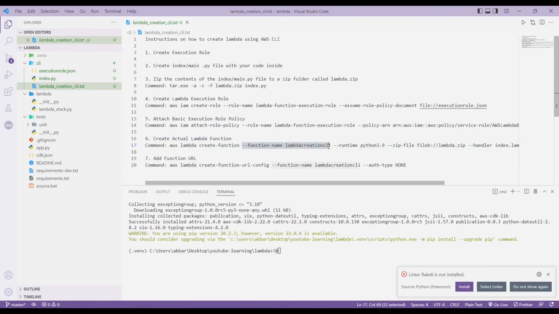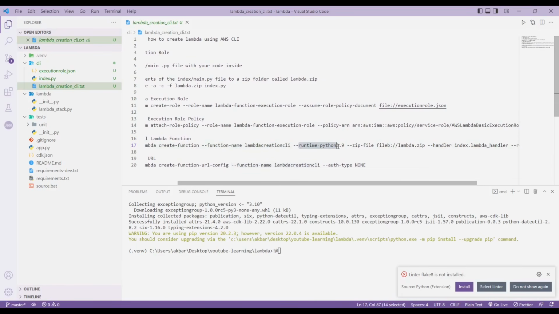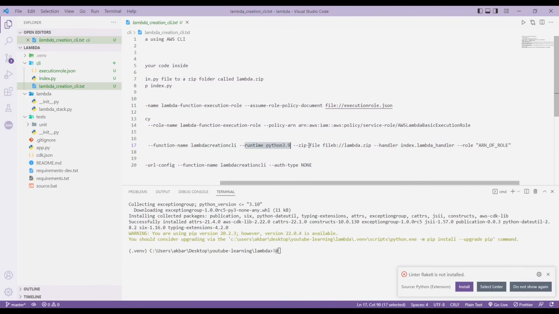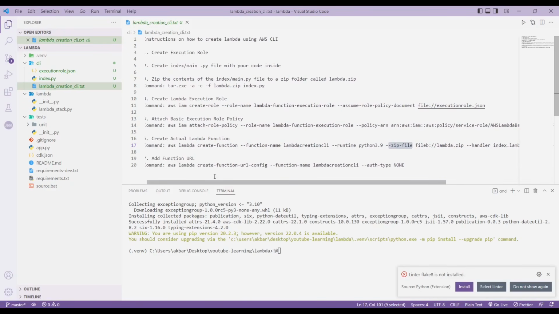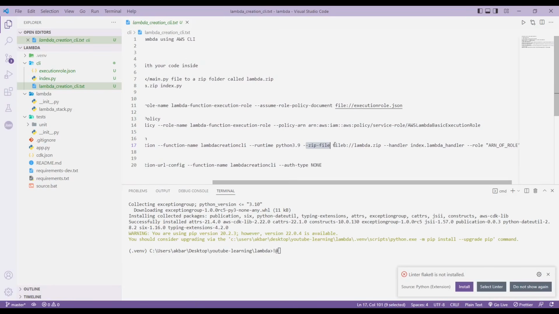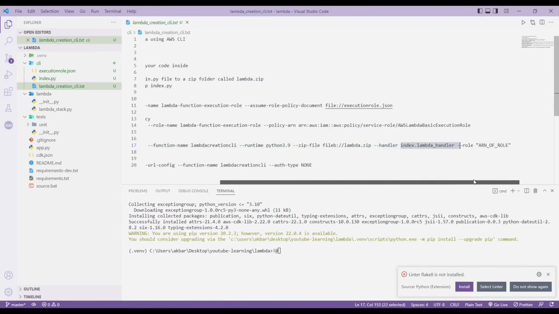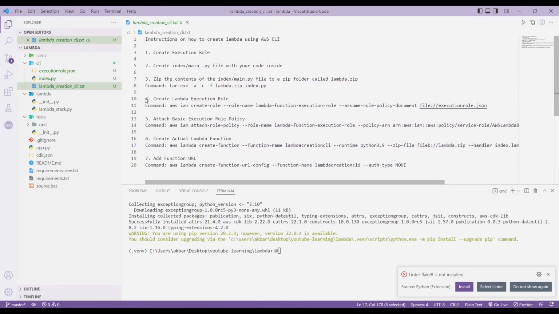We'll pass the function name. We'll pass the runtime, which is Python 3.9. We will pass the zip file that we zipped up in step 3, I believe. In step 3, yep. So we're going to pass fileb, which is just binary, and then the path to the lambda.zip. Since we haven't done that, this would not work, but I will walk through in the tutorial how to do that. Then we're going to pass the handler name, which is just going to be index.lambda_handler. And we're going to pass the role ARN, which we created up here on step 4.